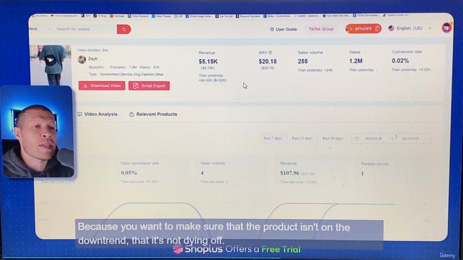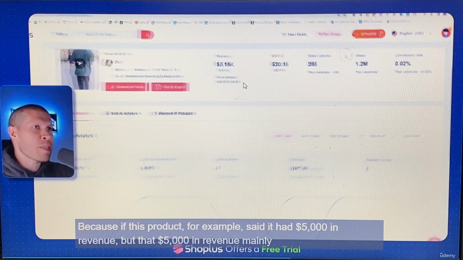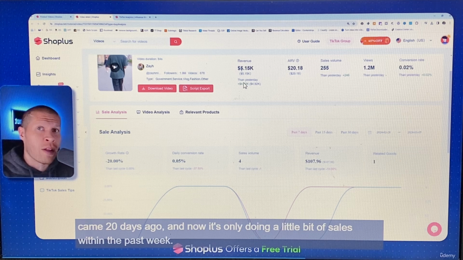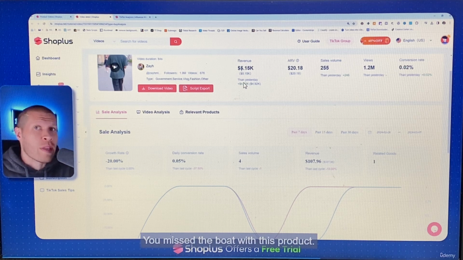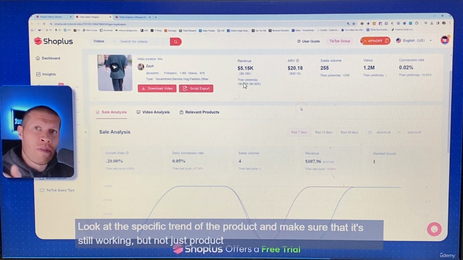And that's important, right? Because you want to make sure that the product isn't on the downtrend, that it's not dying off. Because if this product, for example, said it had 5,000 in revenue, but that 5,000 in revenue mainly came 20 days ago, and now it's only doing a little bit of sales within the past week, well, then the product's dying off and it's on the downtrend and not something that you probably want to go after, right? You missed the boat with this product. So this is one of the most invaluable ways that I've found to use this software. Look at the specific trend of the product and make sure that it's still working.